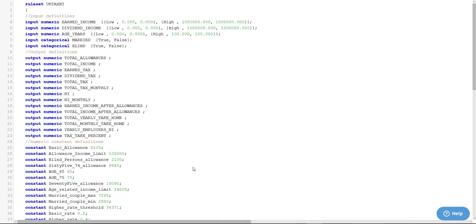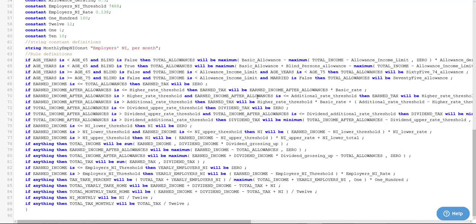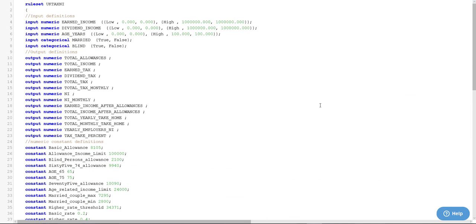A rule set file can contain multiple rule sets. We generally call rule set files maps, and they contain multiple rule sets. And what we've got on the screen right now is a single example showing the UK tax and NI rule set.